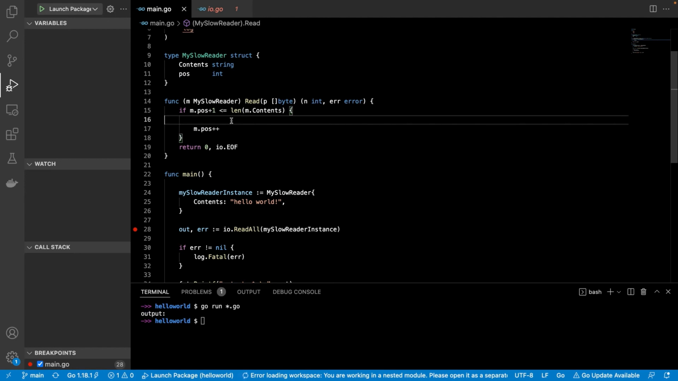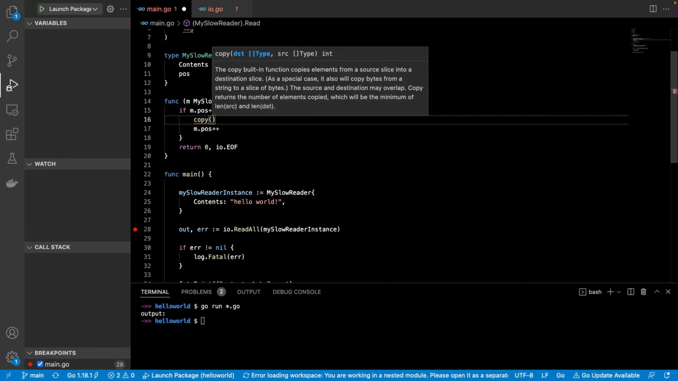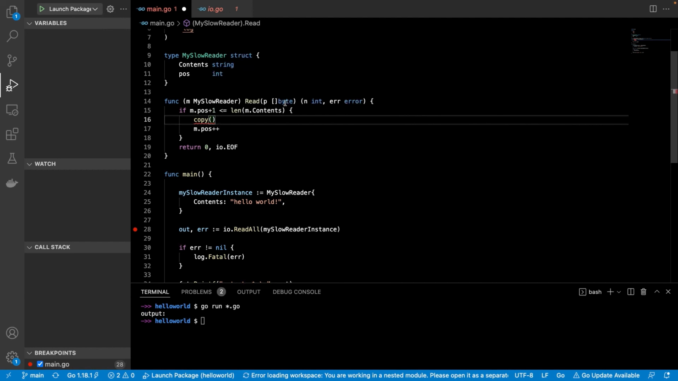We can use the copy function to make a safe copy. The copy built-in function copies elements from a source slice, this is our source slice, into a destination slice, and this is the destination slice. As a special case, it also will copy bytes from a string to a slice of bytes. And that's what we need, this special case, because we have a string and we want to put it in a slice of bytes. And the slice of bytes is this one.